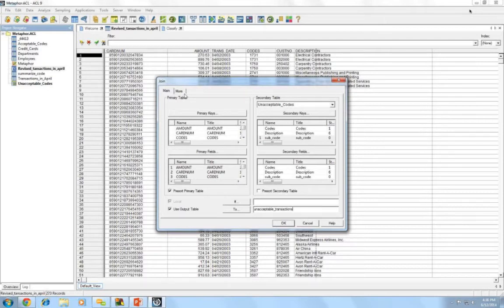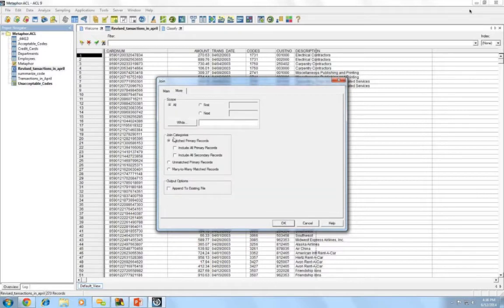As we see, there is another tab here named More. If you click this one, you can see there are several more functions. For example, we can choose the first few fields, or we can just select several records to be included in the match. And here, joined categories, we could join, like here we choose to show the matched records.